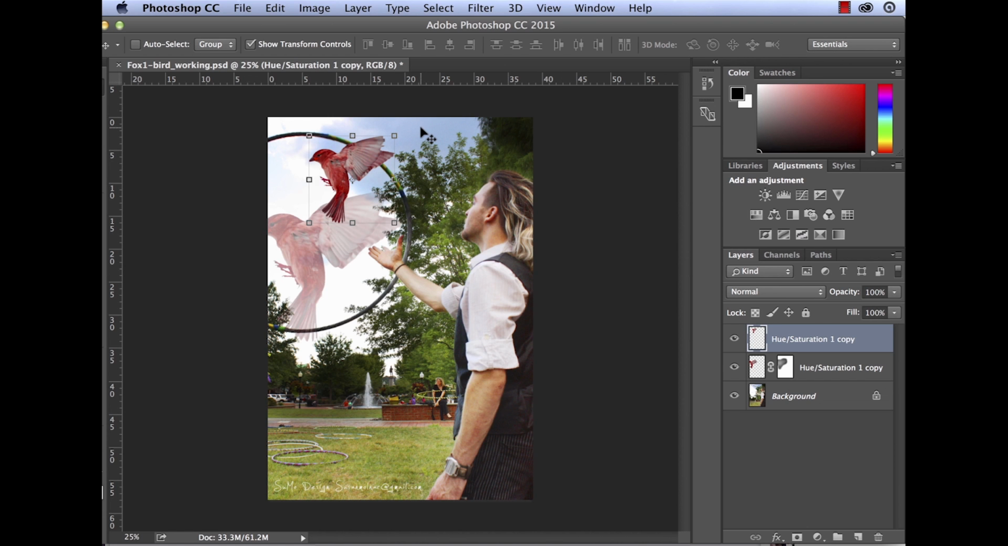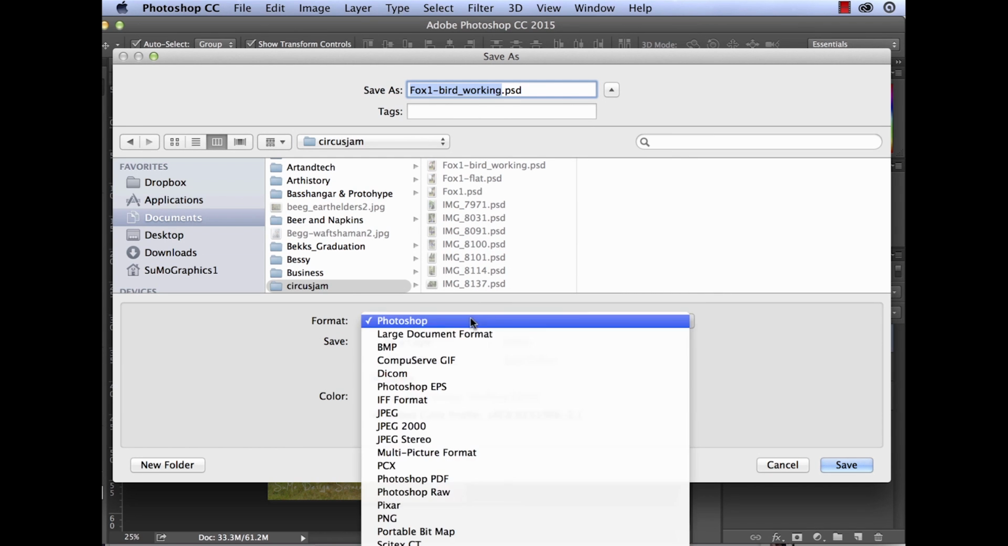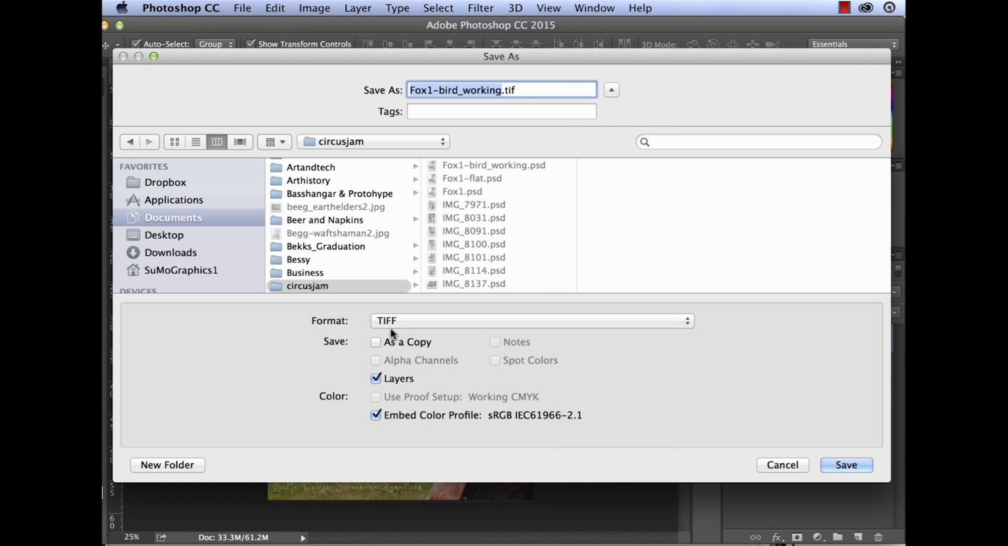Another file that I can save as that will still contain layers is a TIFF file. Tagged image file formats are able to accommodate layers. They're also able to accommodate color profiles. However, they don't accommodate the full range of functionality that can be used in Photoshop with advanced techniques. So TIFFs are nice because sometimes they can be compressed.